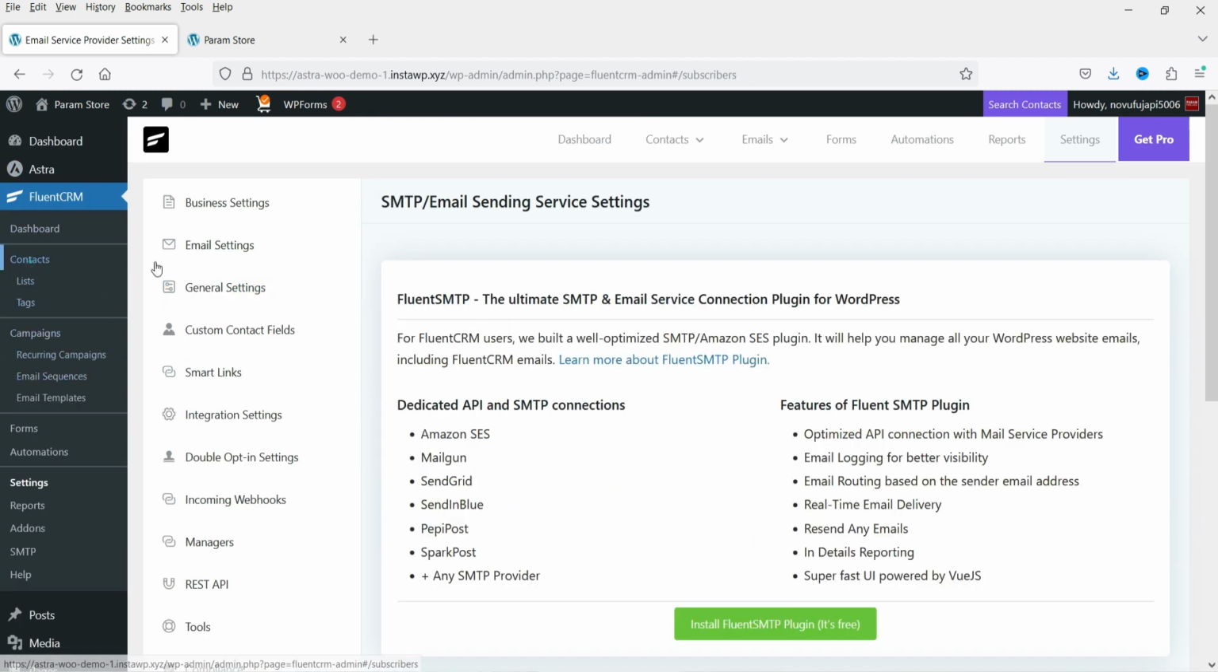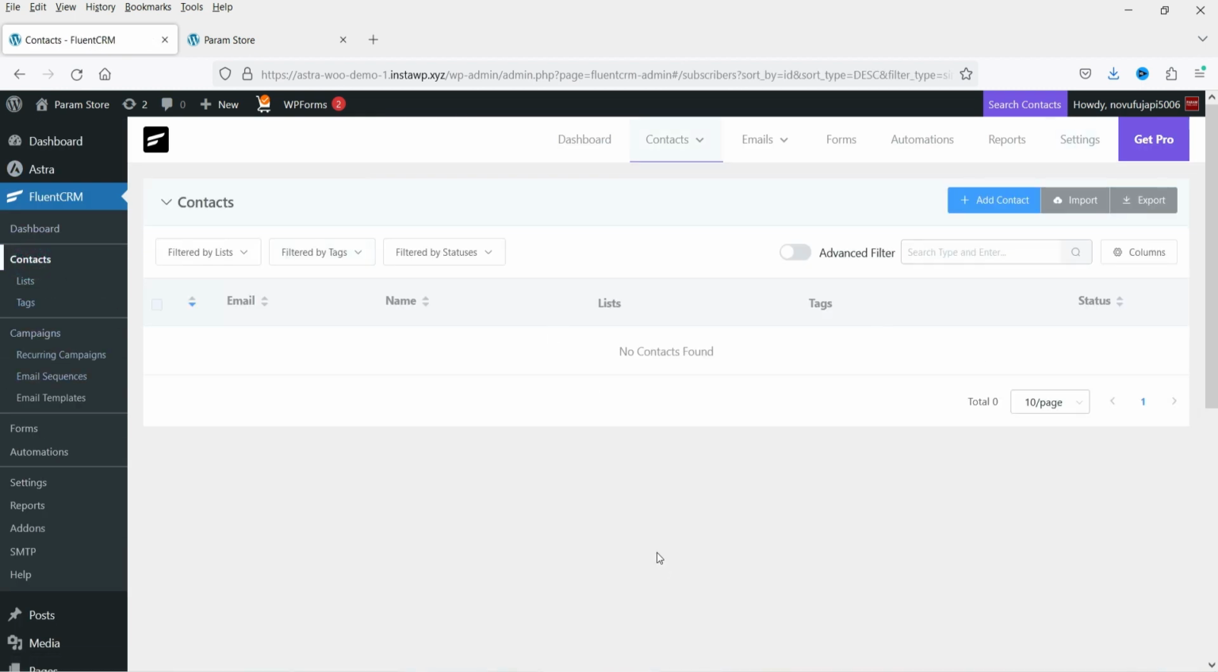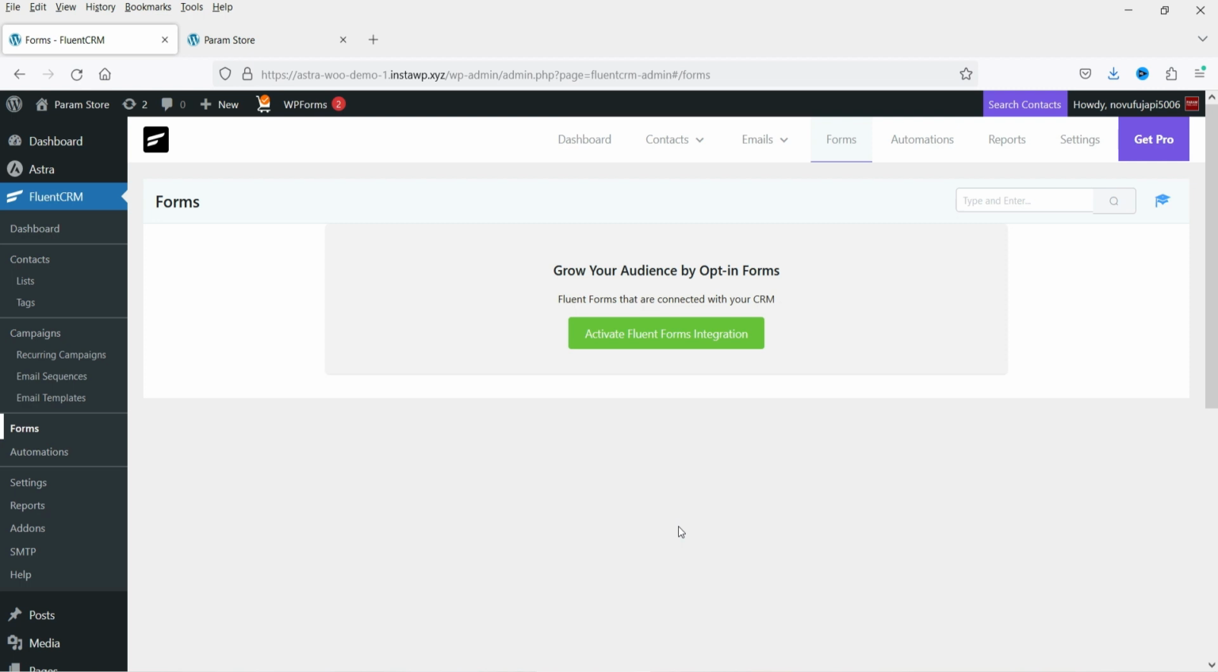Now let's go to contacts. And right now there are no contacts because we have not created any contact or we have not collected any data from the website. Next, here you can see the forms. Now you will need to create some forms such as a subscription form or the contact form, and then you can put these forms on your website. And from there you can collect the user data, and under forms it needs a Fluent Forms integration.